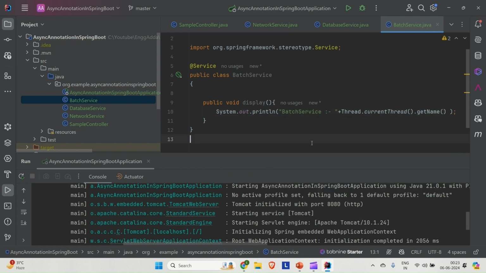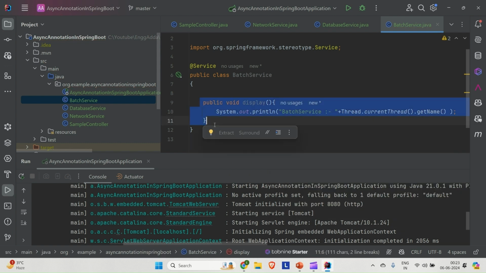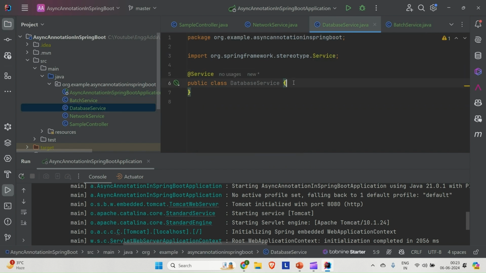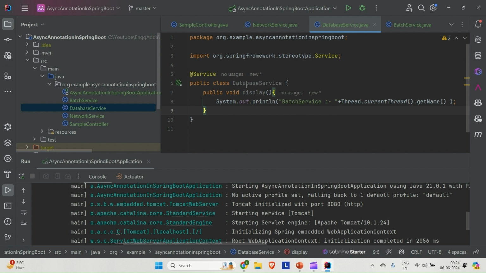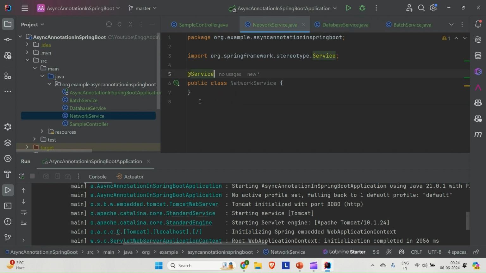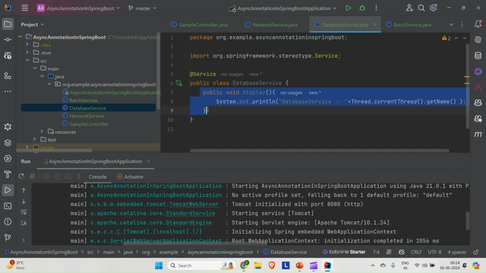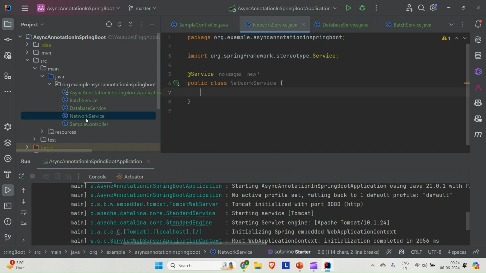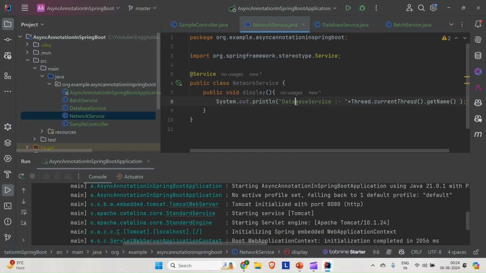Okay, the same method we are going to use inside the other services as well, but we are going to update the name. So let's say this is DatabaseService, and going to the NetworkService, let me copy this display again, go to the NetworkService, paste it, and here let's say it is NetworkService. Copy this, paste it here. So we are good now.